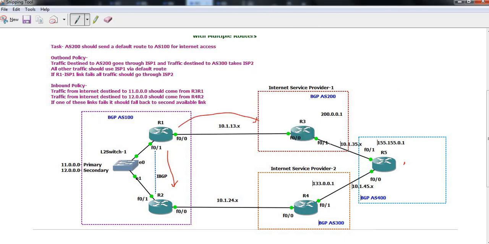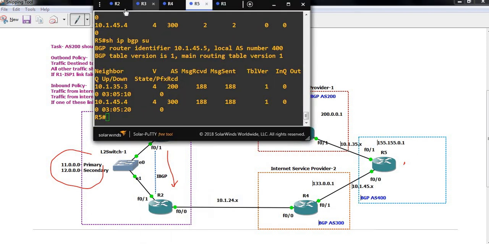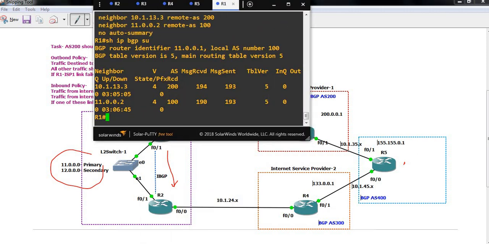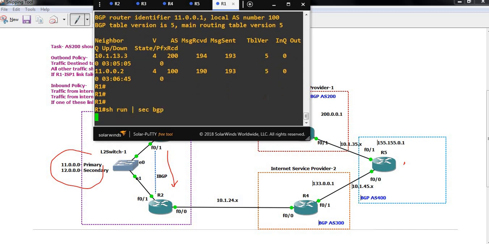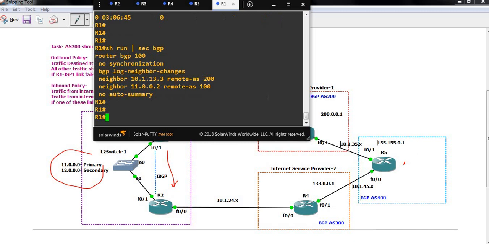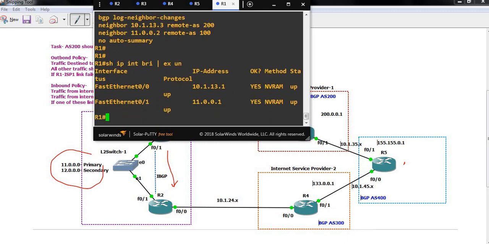So as per my task, I will advertise these two networks, 11 and 12, into router 1 and router 2. Let's do that quickly, because I have verified I'm not advertising any route. Let me show you again. Show running section BGP. There are no routes advertised here, and I will quickly verify if I have configured these IP addresses.